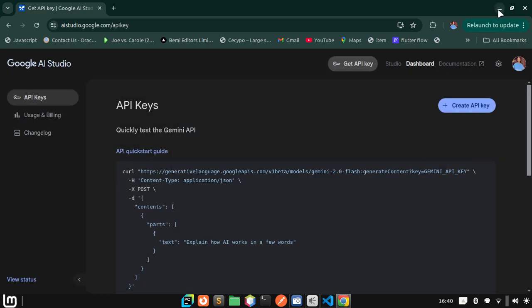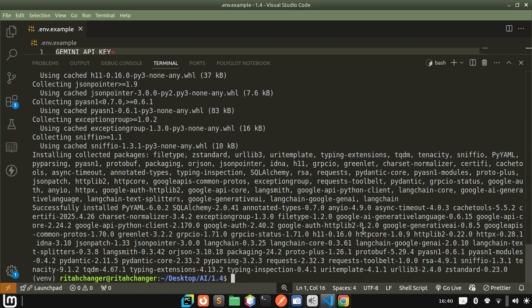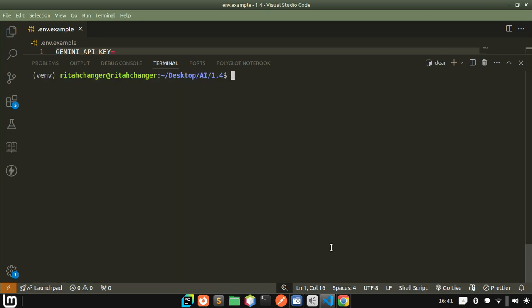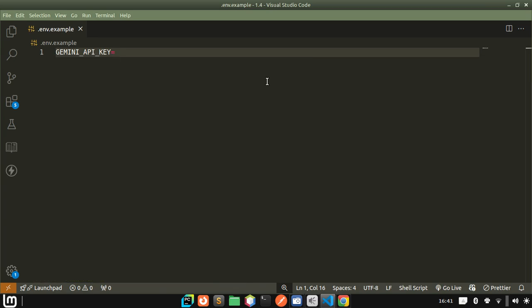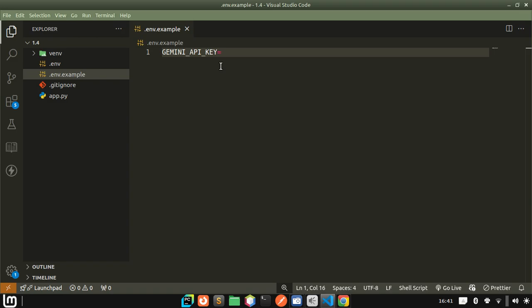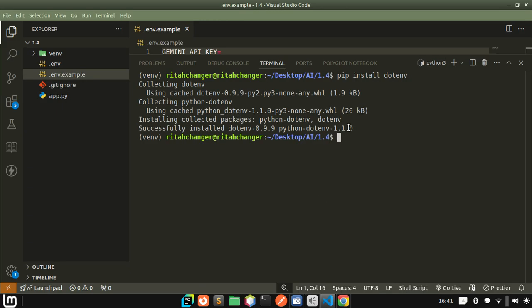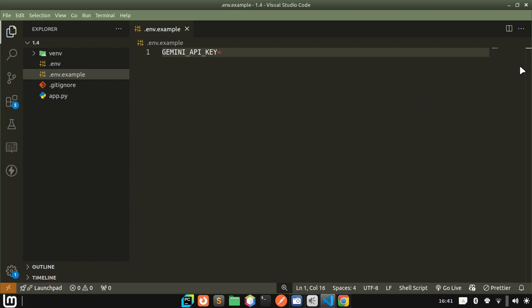If I go back to my VS Code, you can see that everything has been installed correctly. So what I'm going to do, I'm going to clear everything. This is now how you set up your Google Gemini API key. You come here and set it like that. Now I have already installed everything. I think I haven't installed one package, pip install python-dotenv, for working with the environment variables. Everything has been installed. So this is how it is.